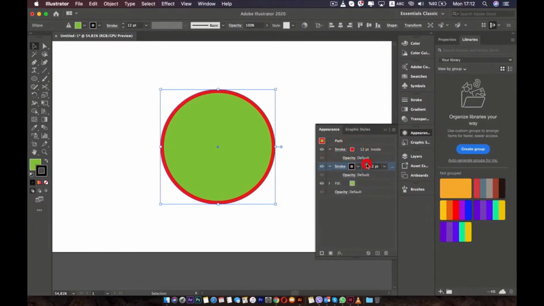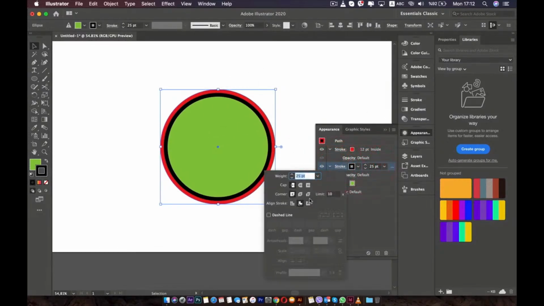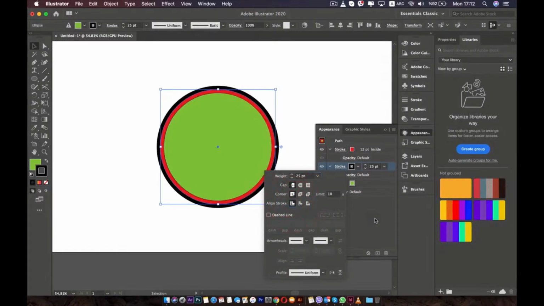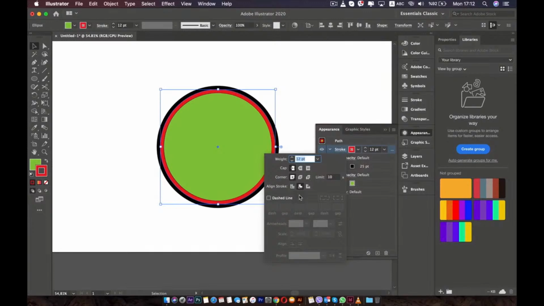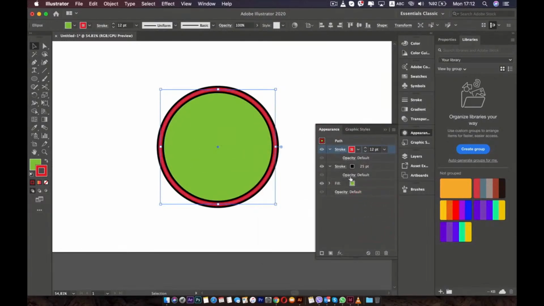I'll change it to black and increase the width. As you can see, our new stroke is appearing behind the other stroke. Now if you go to the stroke settings, I can make it like this, so the stroke is distributed evenly between outside and inside. For this one as well, and created something like this. Let me increase the size of this one.